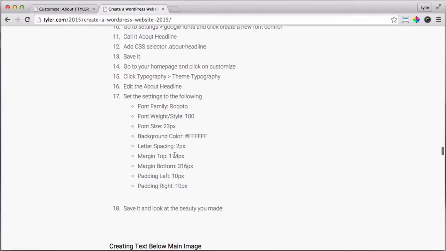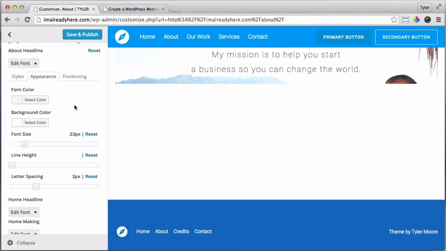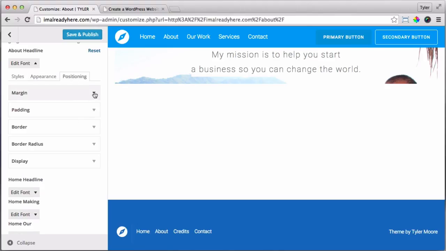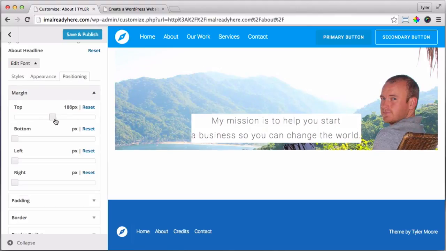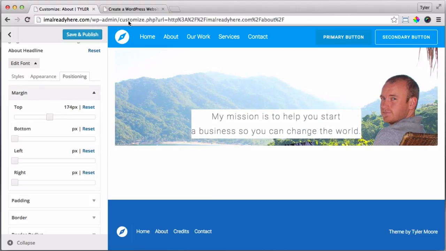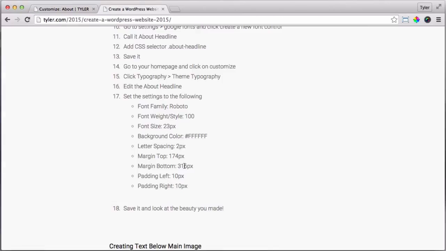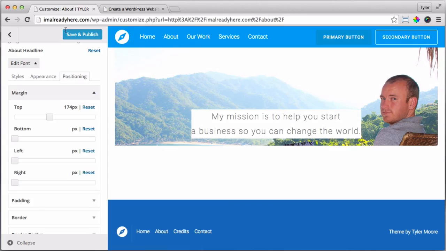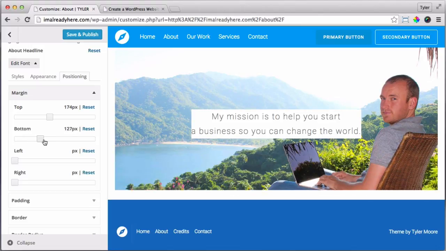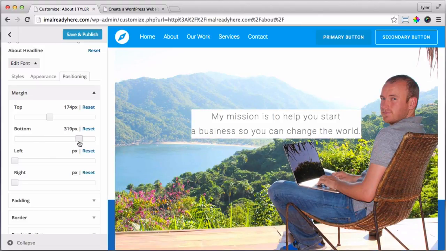Margin top, let's do 174 about. Doesn't need to be perfect. Margin top, 174. It's starting to look better. All right, and margin bottom, 316 about. 315's fine.